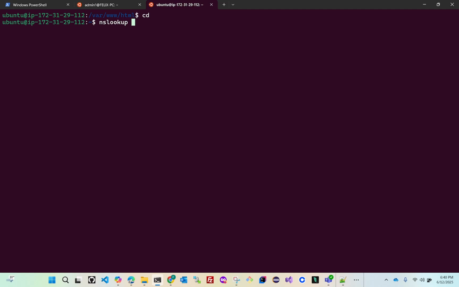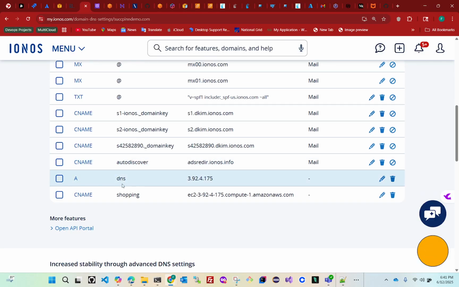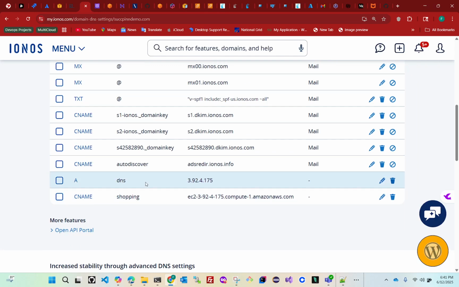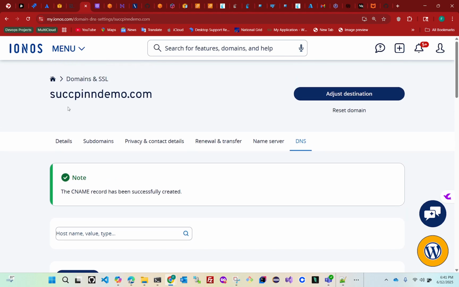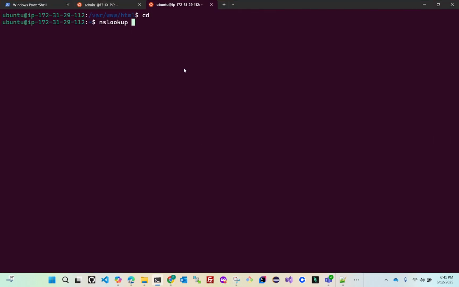To check the resolution between your IP address and your domain name. And what is the domain name? The domain name here is, let's come back to our domain name. What is the domain name for our A record? DNS dot, what is our domain name? sourcepindemo.com. So I will come here now and I will type nslookup into what?